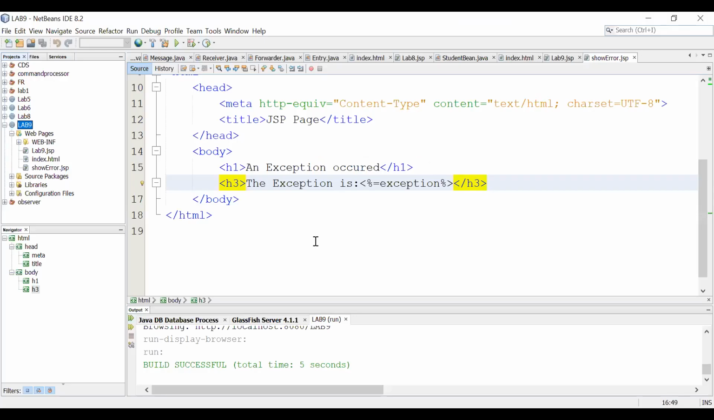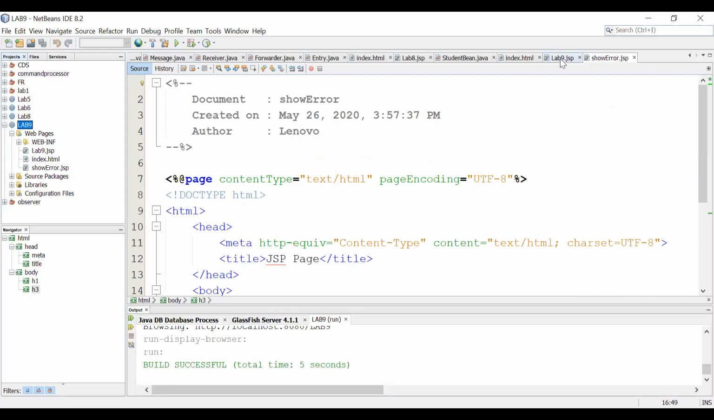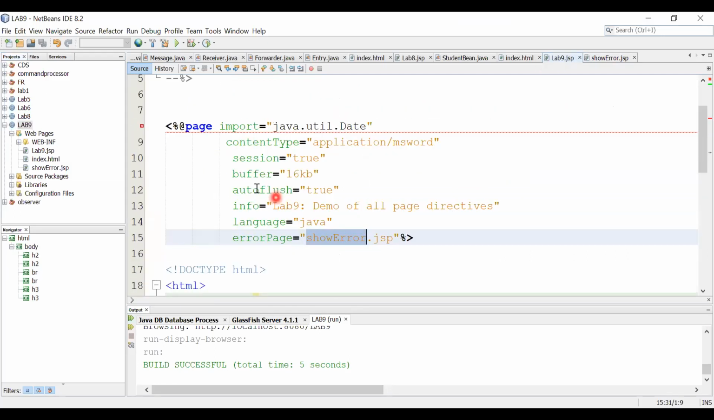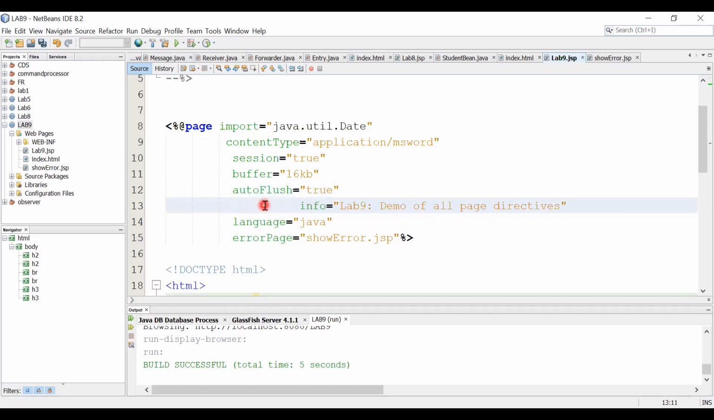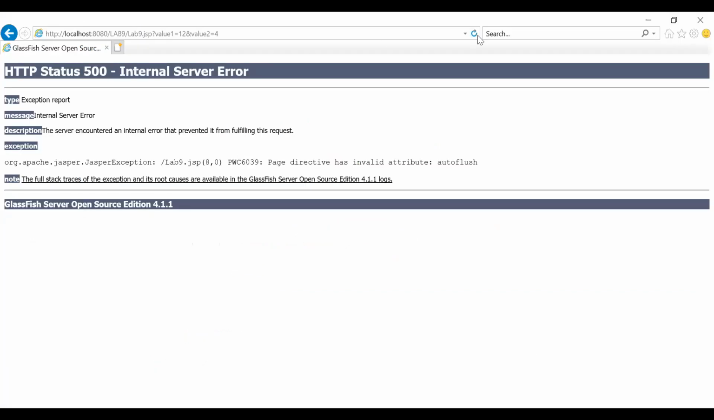So I'll correct it. So here, in lab 9, autoflush is incorrect. Okay, so I'll delete this line. After this I'll press enter. Now here autoFlush with capital F. I'm setting it to true. Okay, delete this line. We already did the clean and build, so no need to recompile it. So I'll save the file. Now go back to the browser. Click on the share. Now just click on refresh.